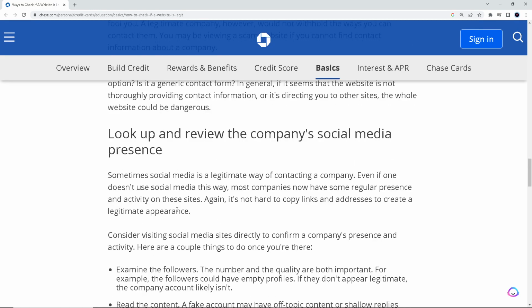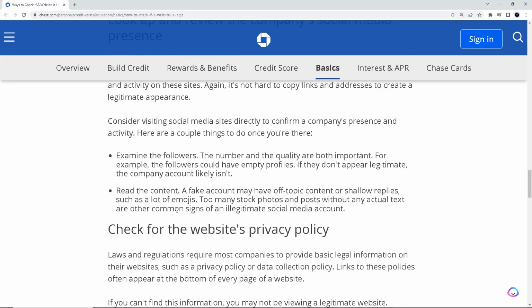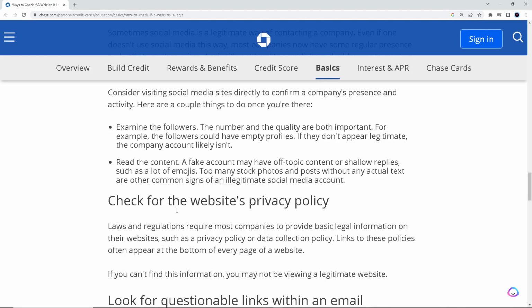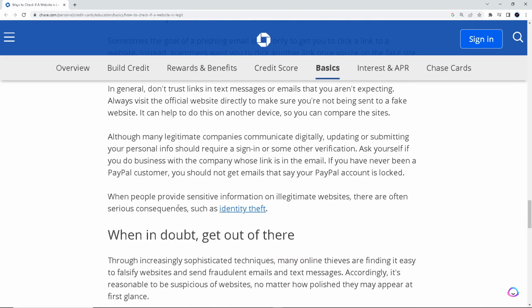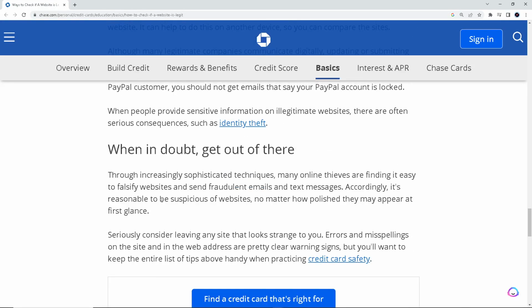Look up and review the company's social media presence and check for a website's privacy policy, right? Also, you can look for questionable links within an email right here. And when in doubt, get out of there.